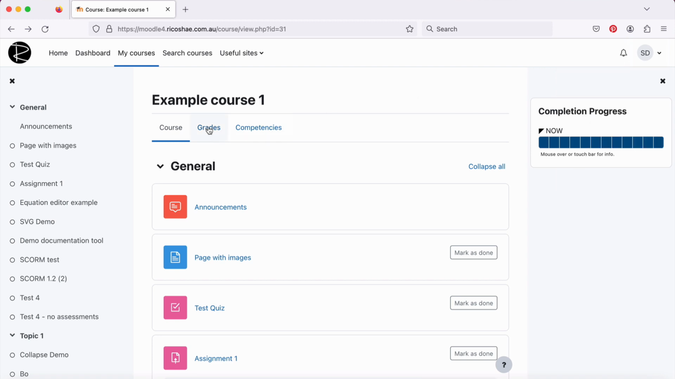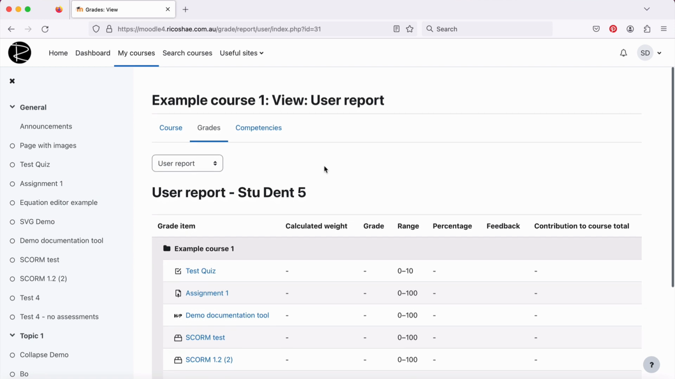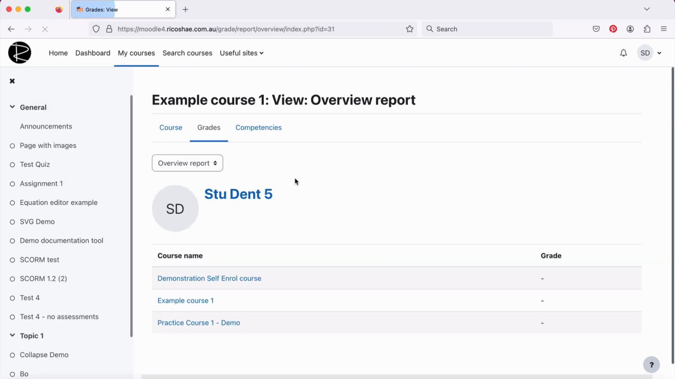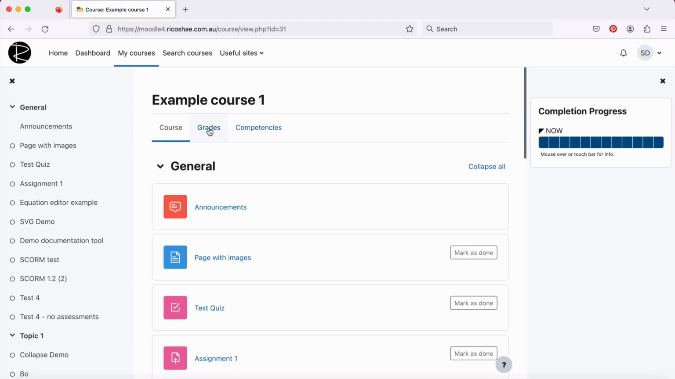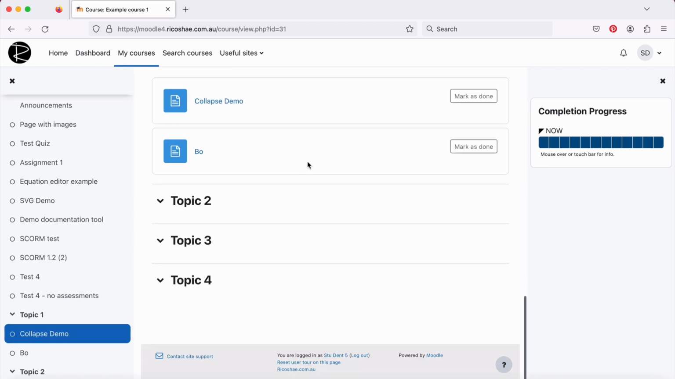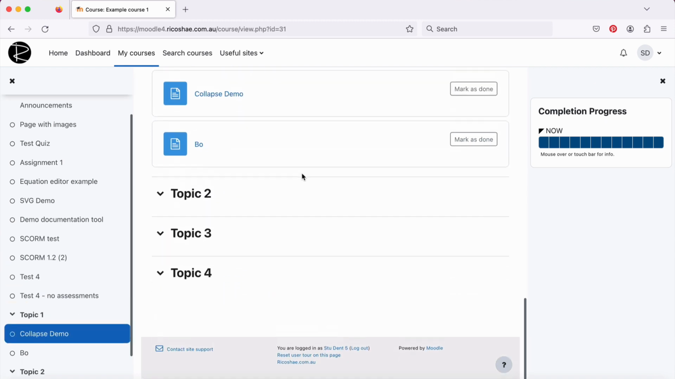If we go to grades now and look at our grades, we only see our own grade as a student. That's all we can see. So far, that's looking pretty good. We've turned off messaging, and we've disabled the students being able to see any other students. And that's pretty good.